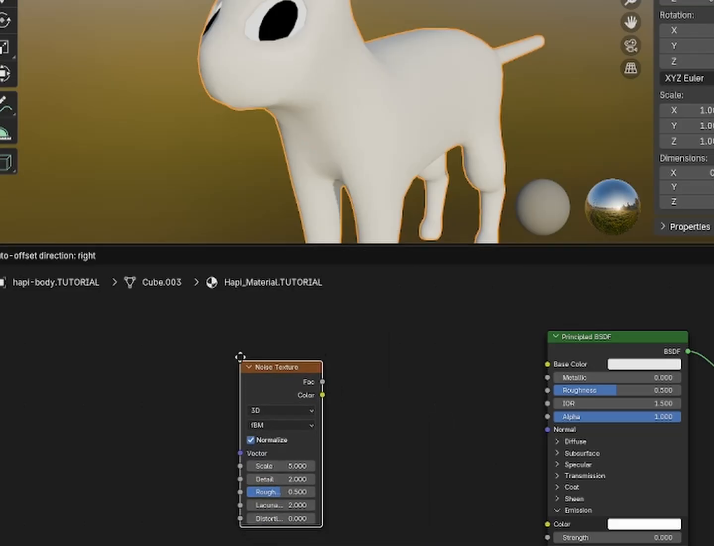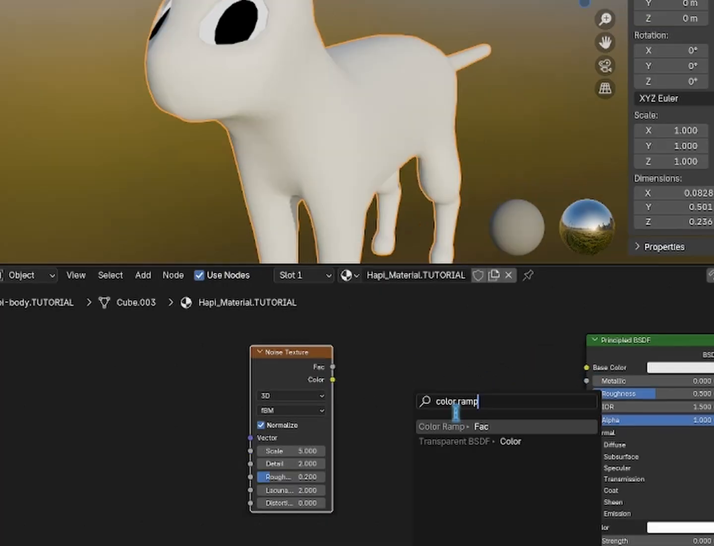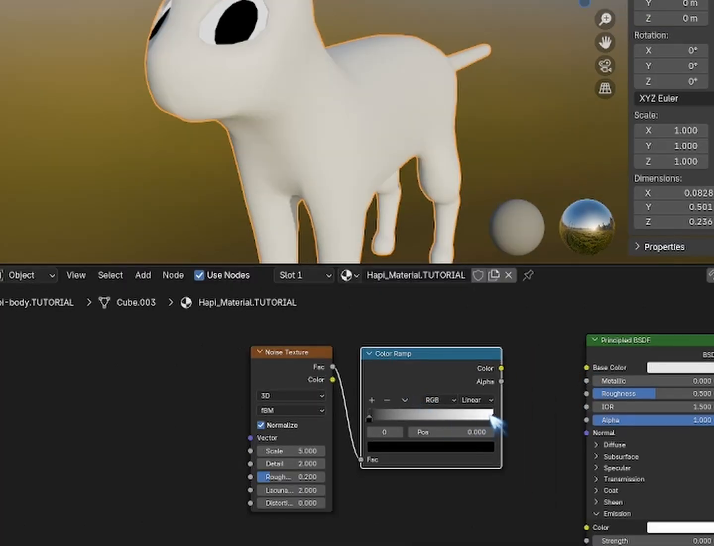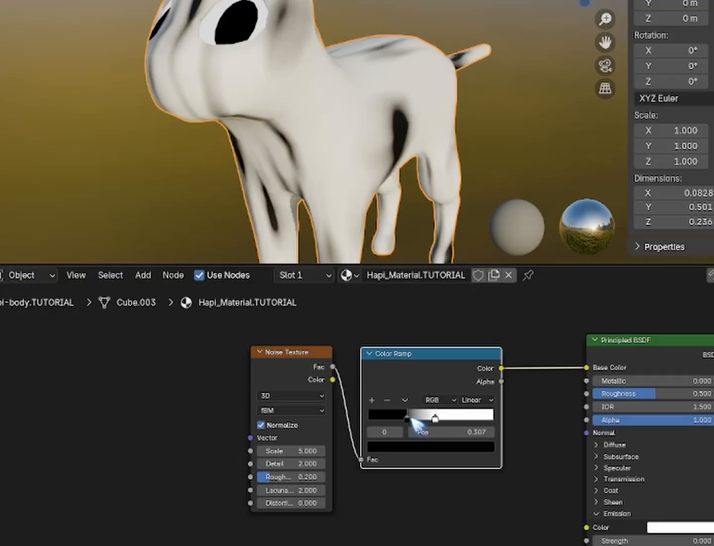I begin with a noise texture and start connecting it to the base color. I then use a color ramp to give it its first layer of colors here and slid these points close together to give it some depth.